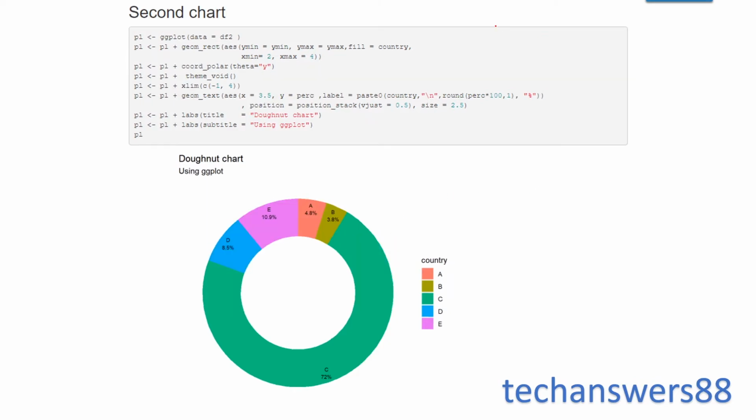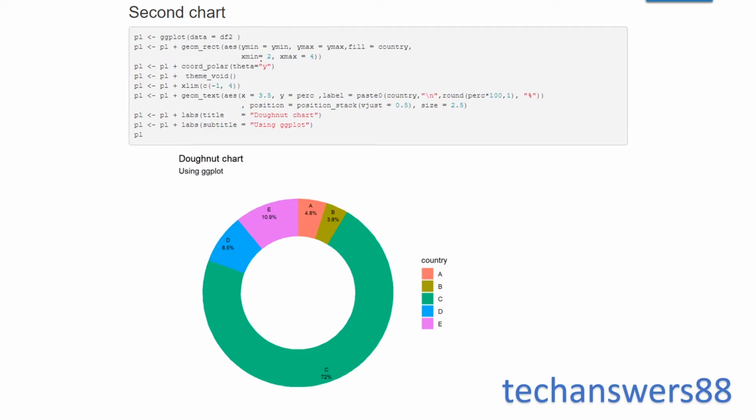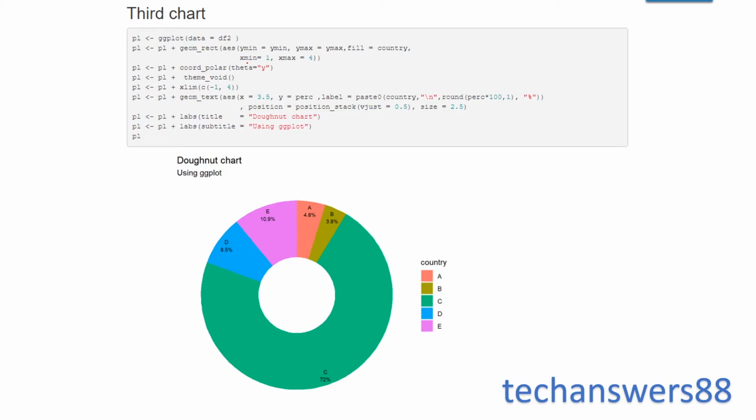The second chart is a bit thicker than the previous chart, and that's achieved by using the xmin value. We are reducing the xmin value so that the overall ring becomes thicker and thicker. You would notice more in the next chart. In this case, we have reduced xmin to 1. And if I go to the extreme, just giving 0 up there, xmin equals 0, this is what we get. So it has become more thick now.